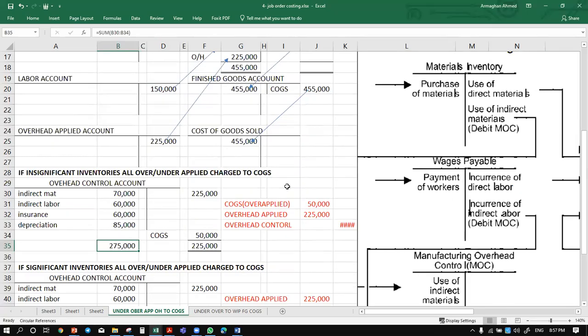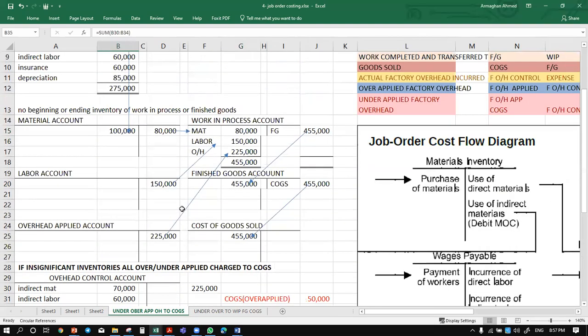So now what entry will pass? Basically, how will we do it? We will close this applied account, 225,000. So we will transfer it to factory overhead control, the total 225,000. Applied debit, so it means control account credit. Understand? Applied debit, so factory overhead control.